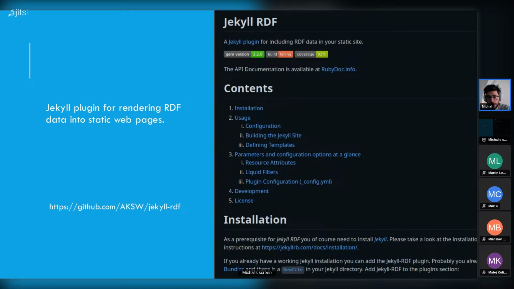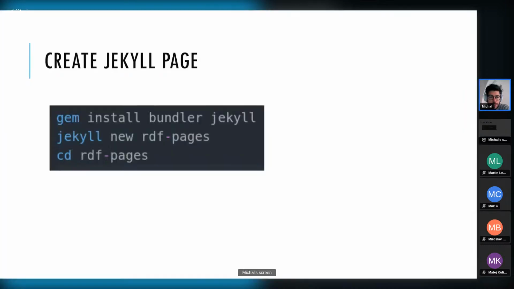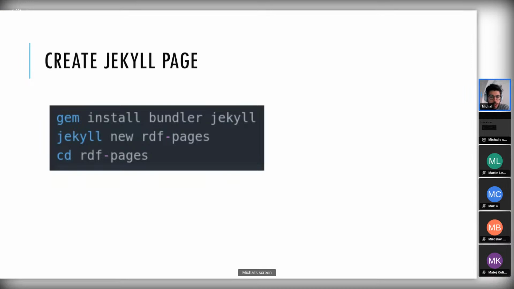In the README file, there is quite complete documentation. It's not always really easy to read, but in the end, you will achieve what you want, meaning that you can render your RDF data. And I will show you how to do that in the next few slides. So first, we need to create a Jekyll page.